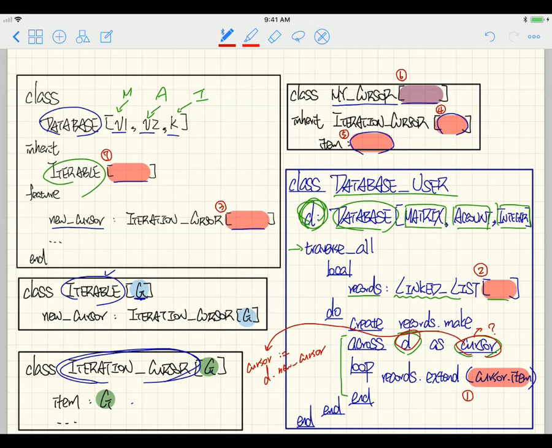So whenever we say cursor.item, it's going to tell you exactly what the type is for the item. Let's look at the next line. Also here you can see records.extend to the linked list, and then we say cursor.item. You can see once we figure out exactly what a cursor.item's type is, we can actually figure this out.